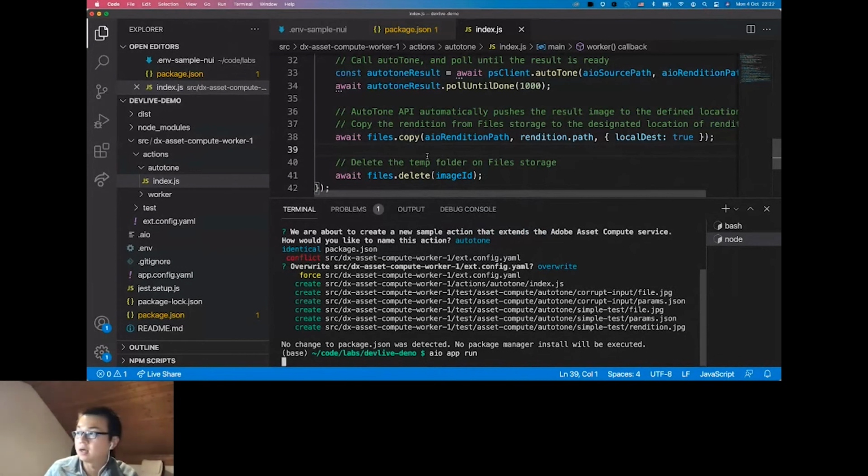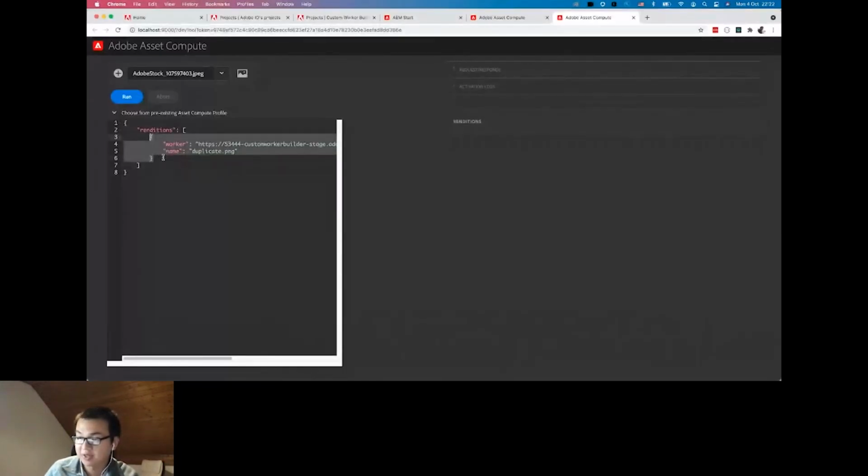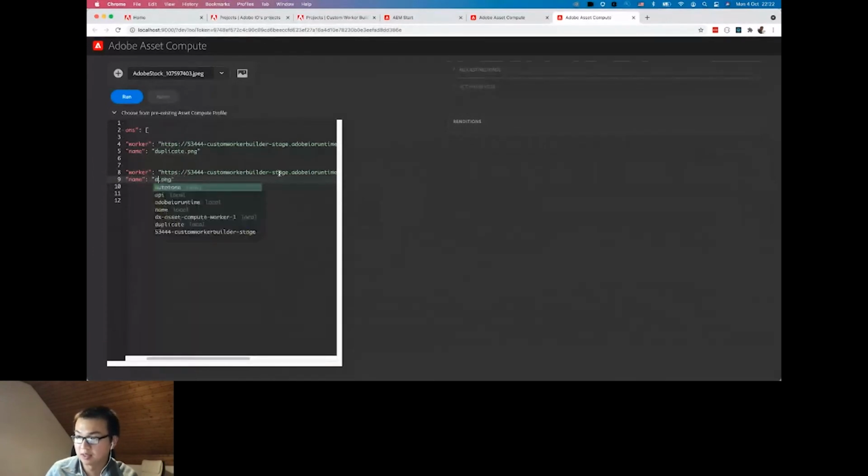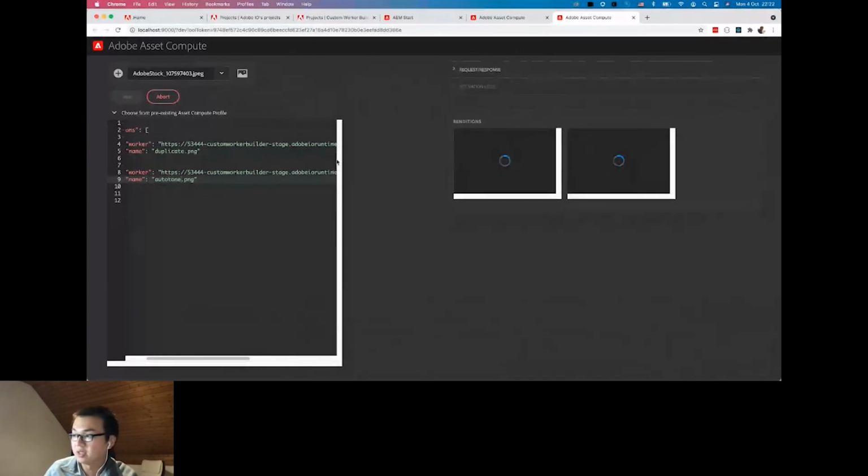Okay, so now the UI has opened. We have the same section as well. We have the same layout as before. And because now we have a new worker, we will add a new rendition to our definition here. And this one, we will call the autotone instead of worker. And then we will give it the new name for autotone. And then we just click on run so that we have the new renditions.